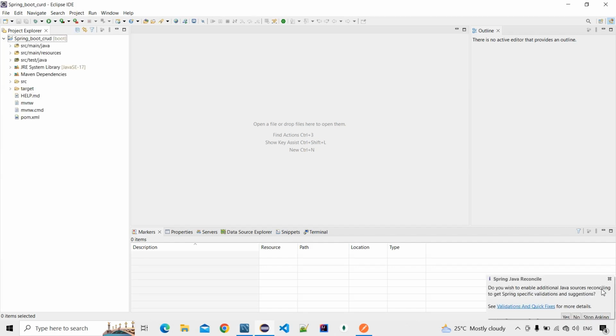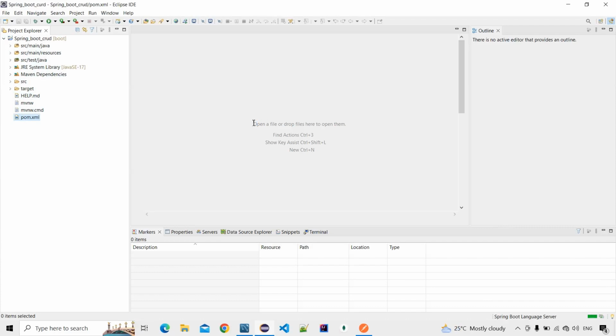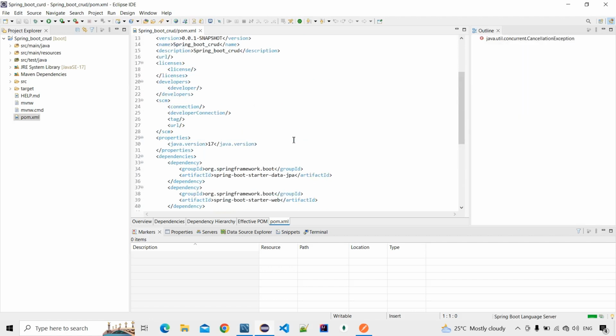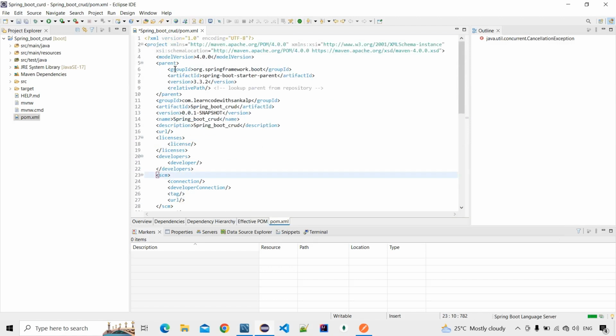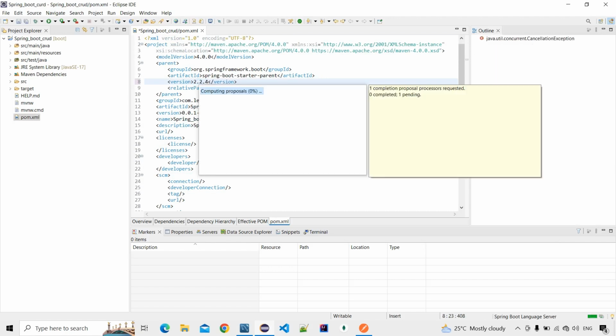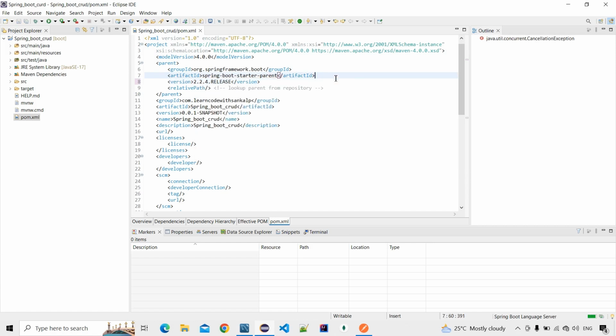Okay friends, our project is created. Then we make some changes in the pom.xml file, our Java version and Spring Boot version. Here we set the Java version to 1.8. And next we change the Spring Boot version. So our Spring Boot version will be 2.2.4.RELEASE. Okay, then we save that.